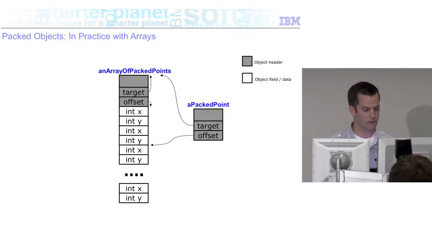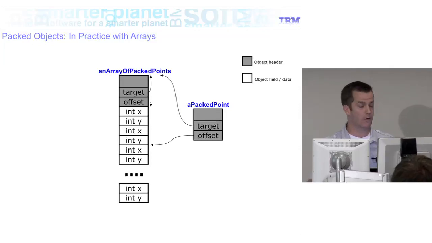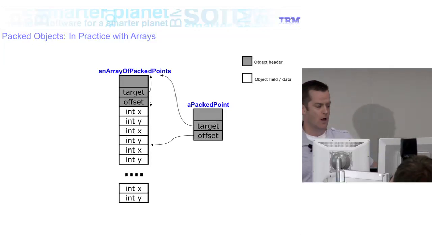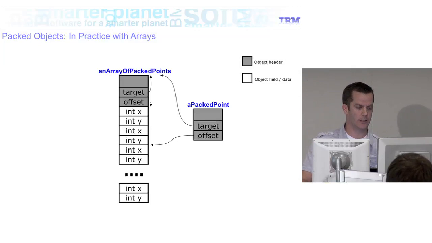Anything else? Okay. What about how this interacts with generics? Generics. Oh, good question. I don't have a good answer for that right now. It's a good question.